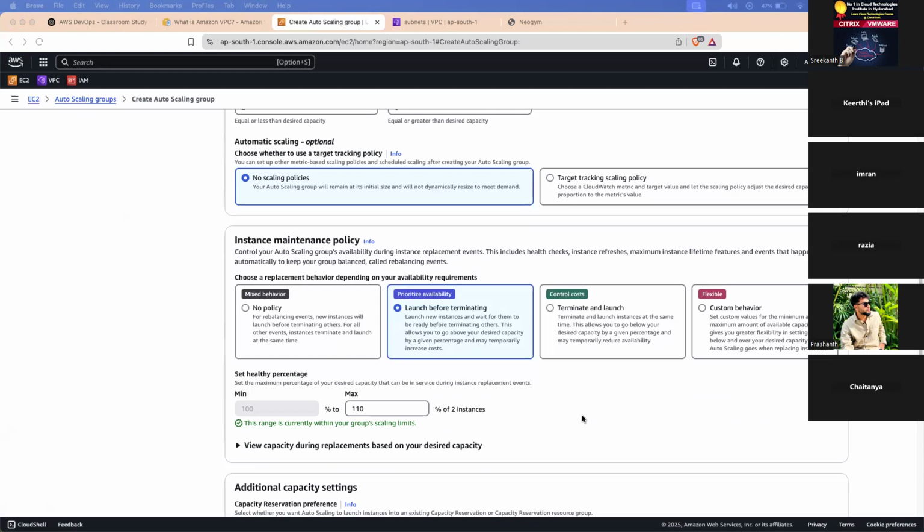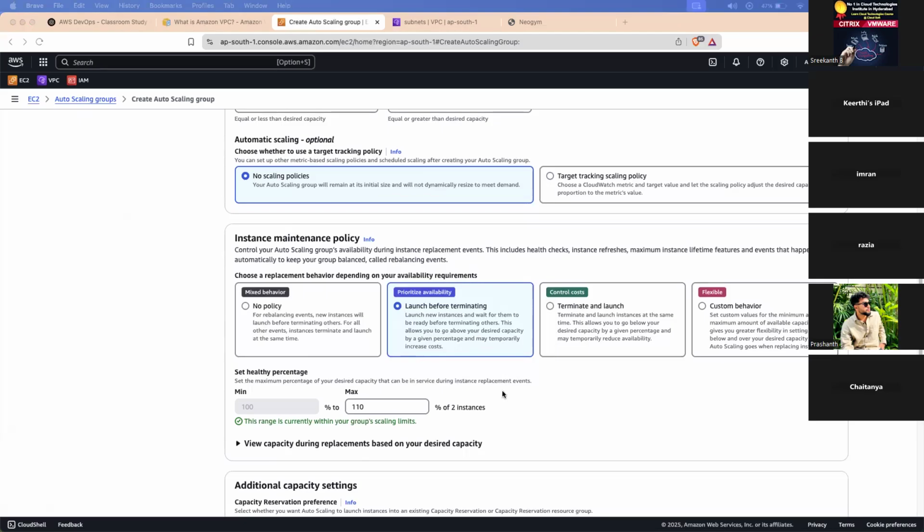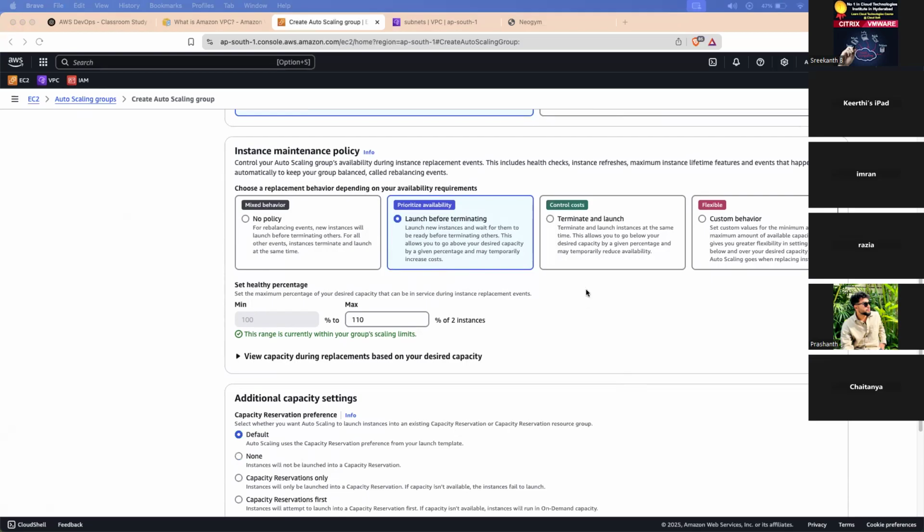You can say launch before terminating is what you use for your production servers. Here you can also choose the surge, so if any new VMs are required, it will try to increase up to the maximum number or percentage. There is also the minimum percentage, meaning at any point how many machines should remain highly available if a maintenance activity happens. This maintenance setting is very important when you are doing upgrades.